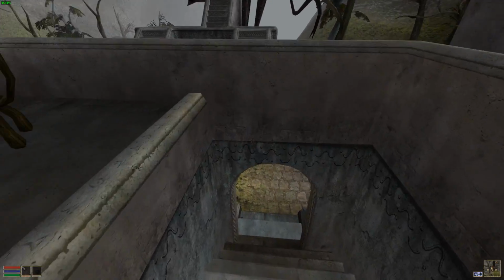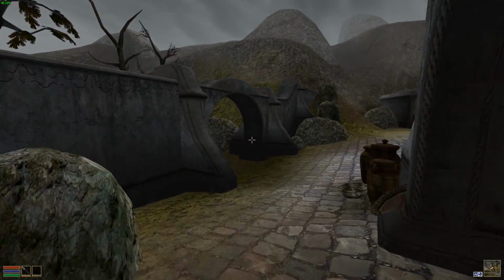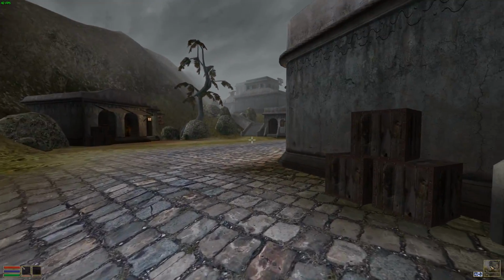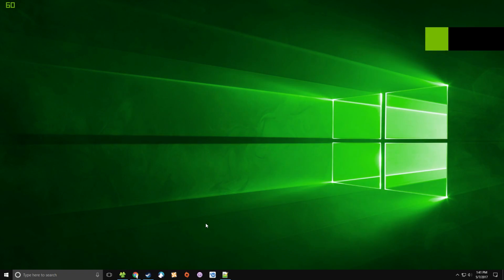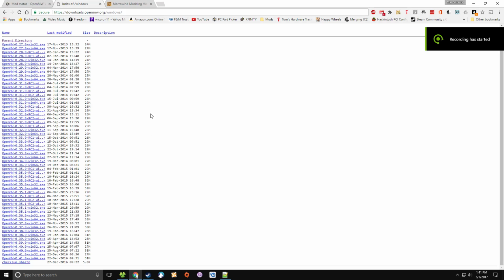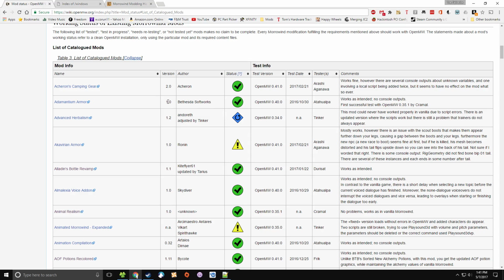So now I'm going to tell you how to install mods, and it's actually really simple, as long as your mod is compatible to begin with. So I will do that now. So here's the mod part of the video, and the mods are actually pretty simple to install.